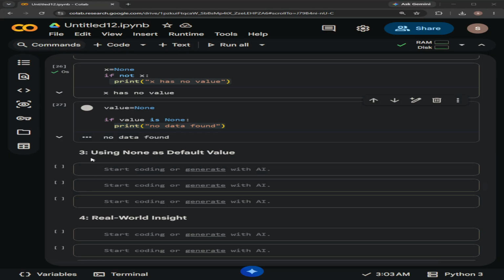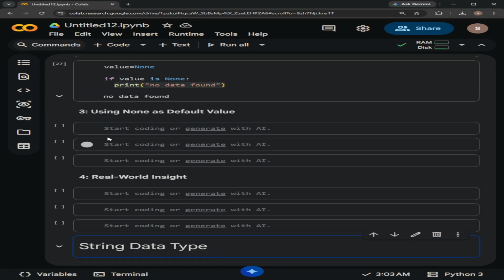And how can we use None as a default value? We will understand that using code, one by one with examples.